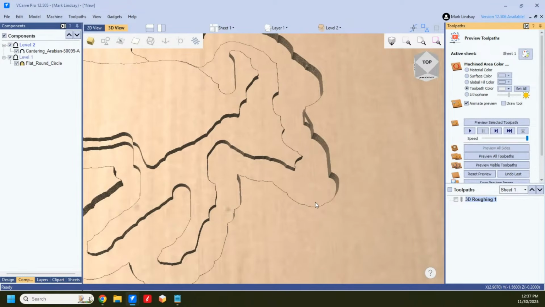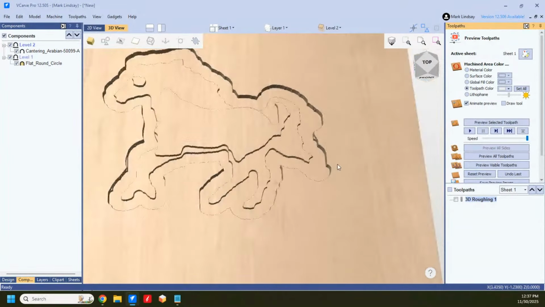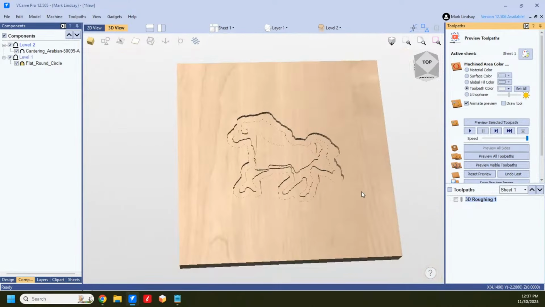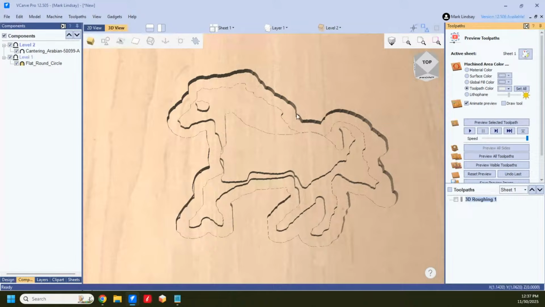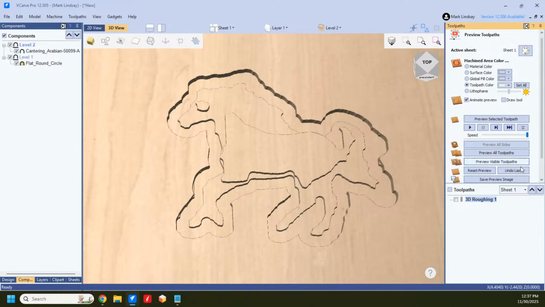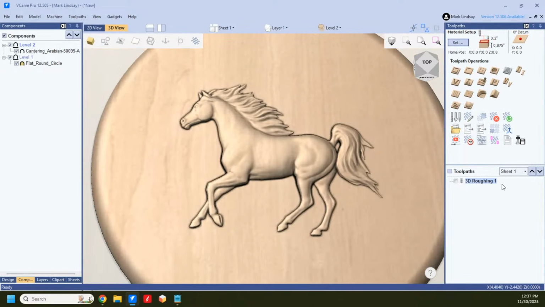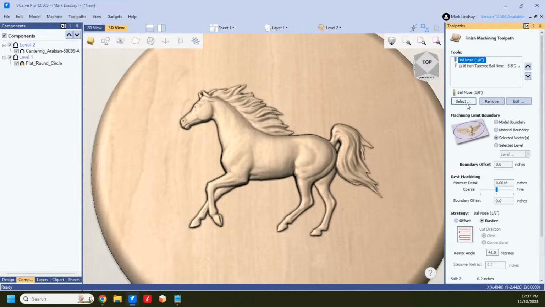I've machined away most of the material here that's going to be my horse, without waiting for the preview to do the whole flat round circle. I don't need to look at that. I just want to look at what's going to involve my horse. Now to finish this thought, we'll get into a 3D finishing toolpath. I'm going to use a 1/8 inch ball nose and a 1/16 inch tapered ball nose.